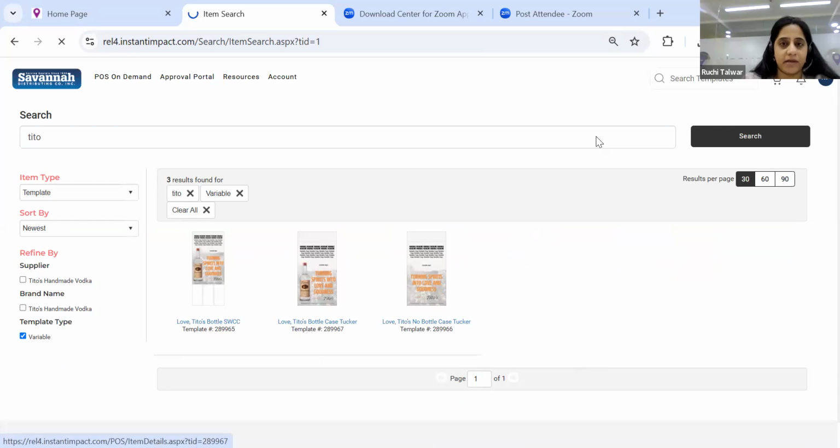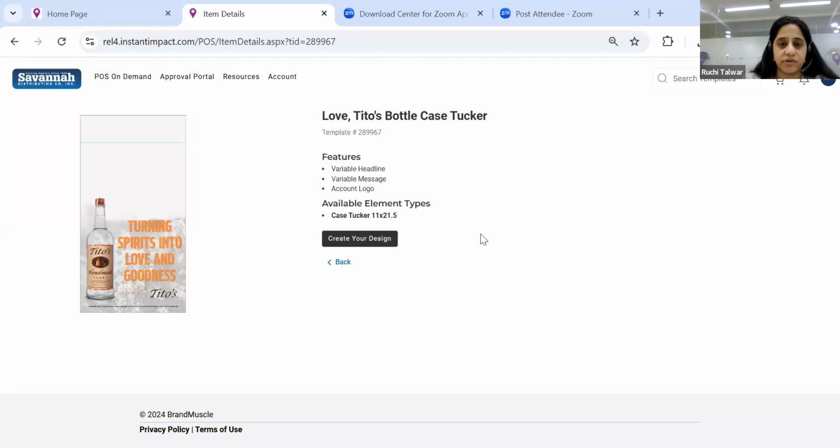Okay. So I've chosen template type as variable. I want to show the difference. So it gives you features, variable headline, variable message. So you can amend or edit or add anything from these options. If you want to add an account logo to the template or a headline or a message, and it comes for case tucker for this size.